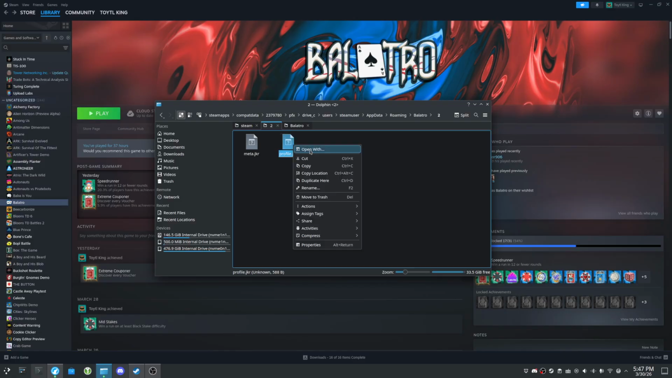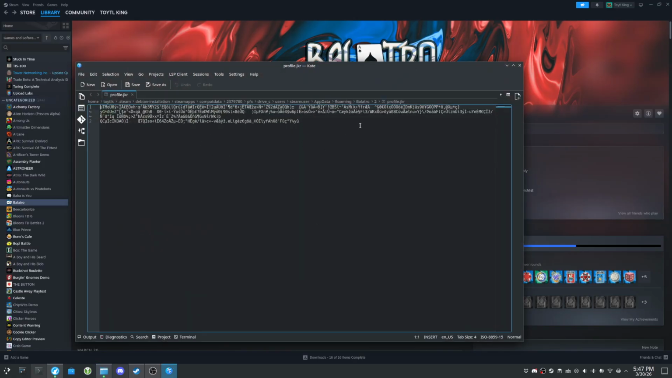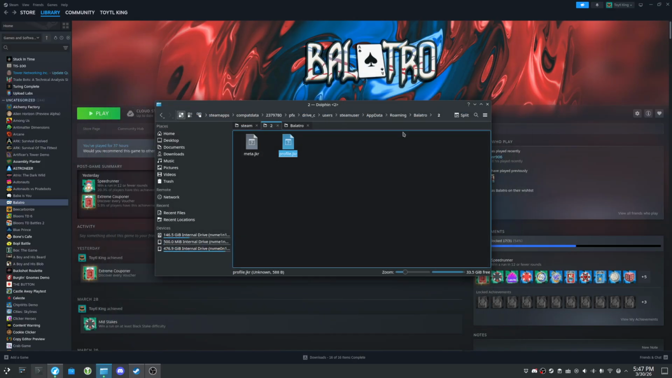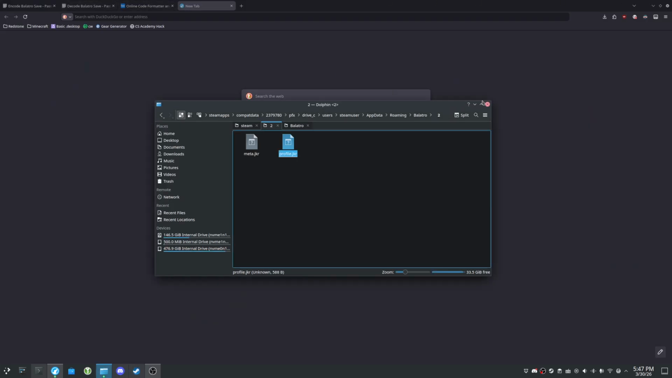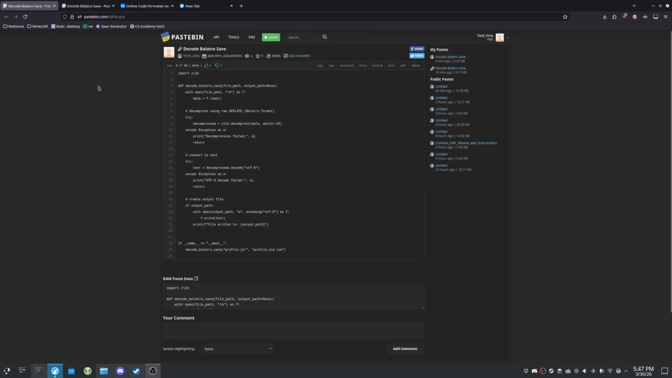So the first thing you'll notice is if you try to open this up, you can't read it. It is not in plain text. So first things first, we're going to have to decode this, and I have a Python script to do this in Pastebin, which I will show you guys. I'll have these linked down in the description. So we have encode and decode. We're going to need both at some point, but we'll just get decode for now.